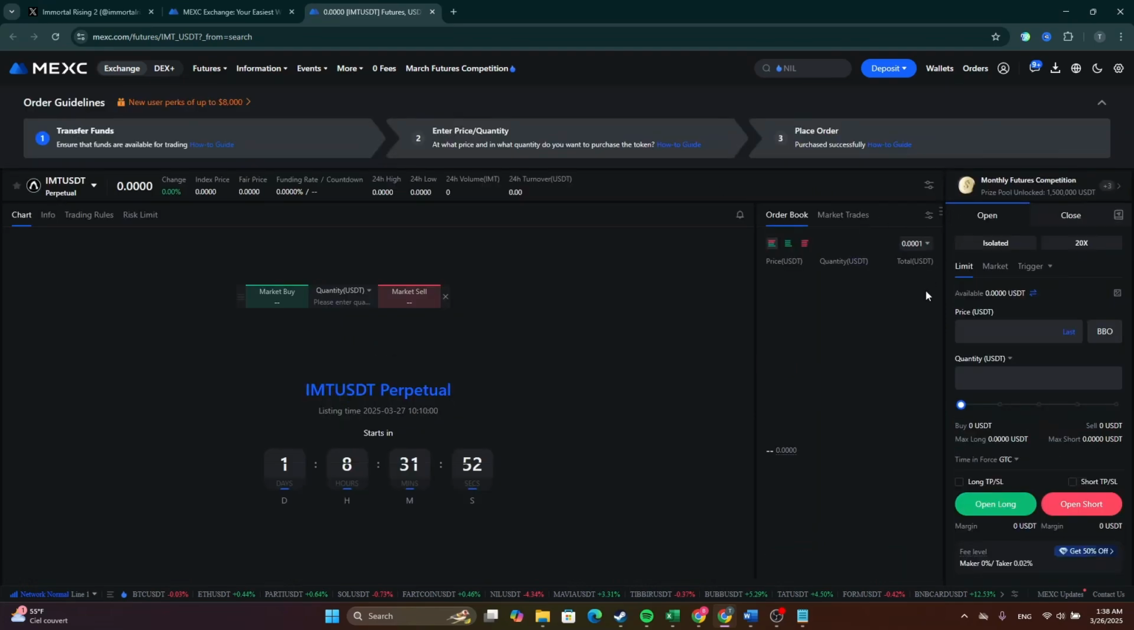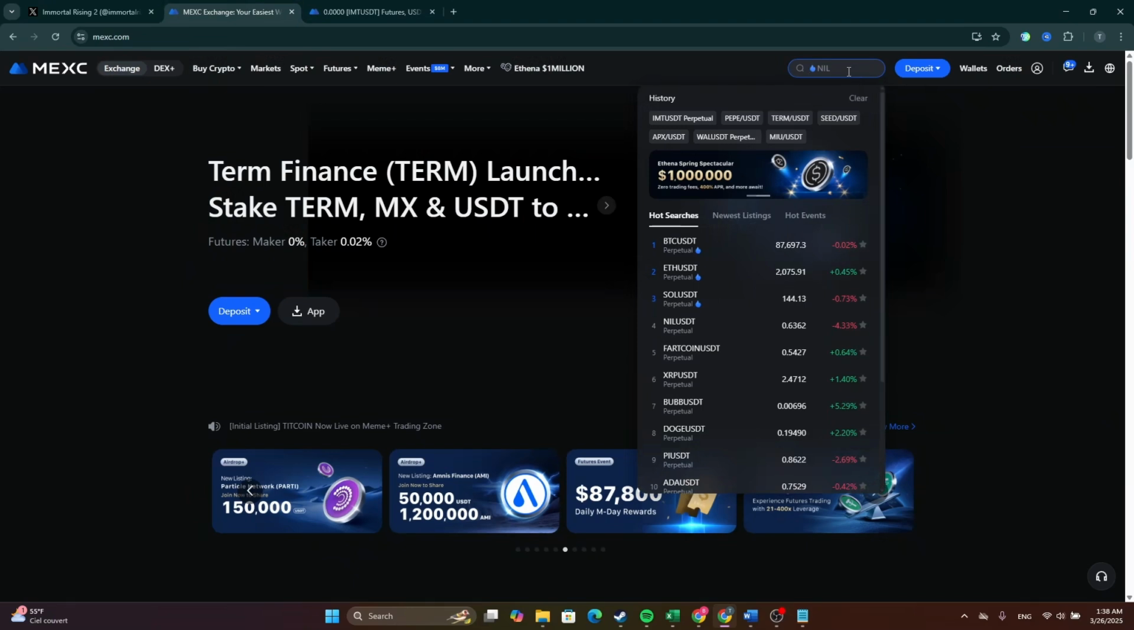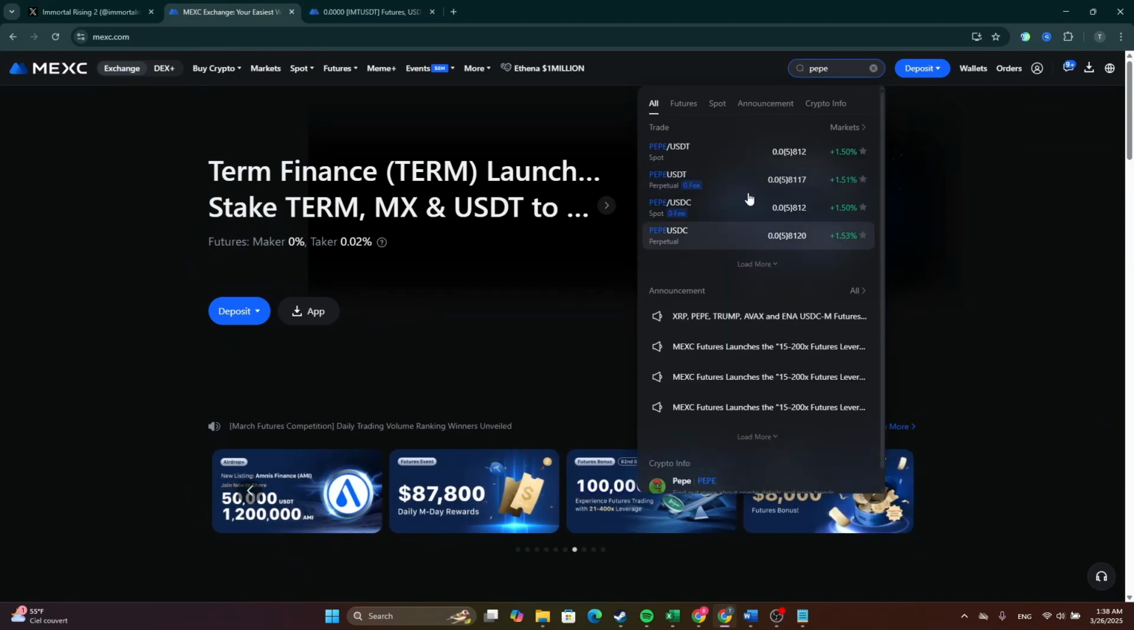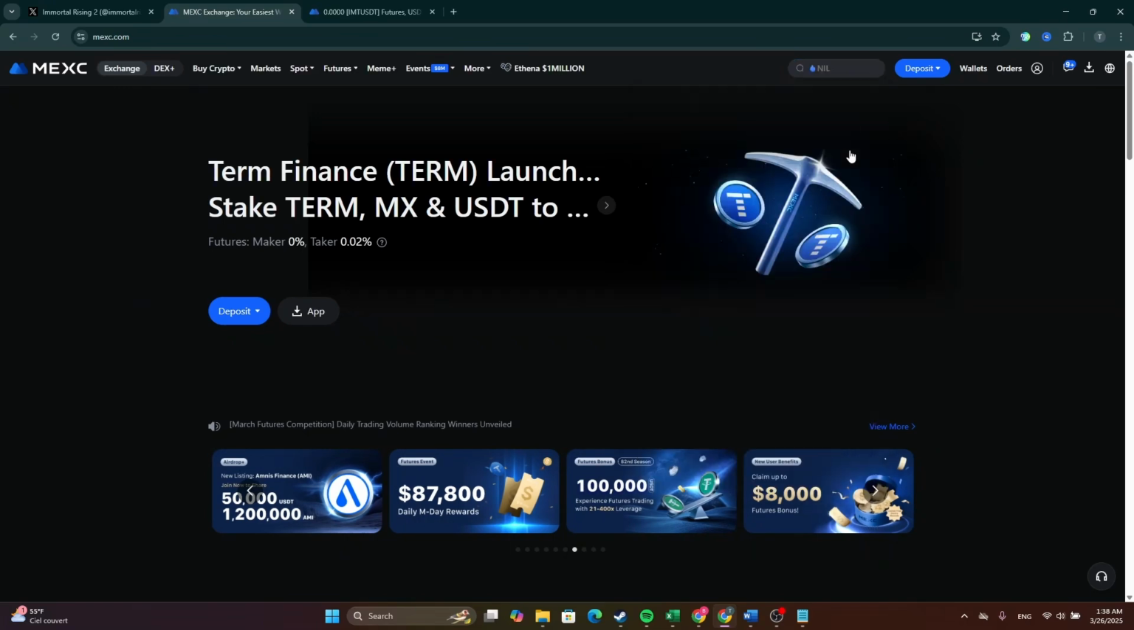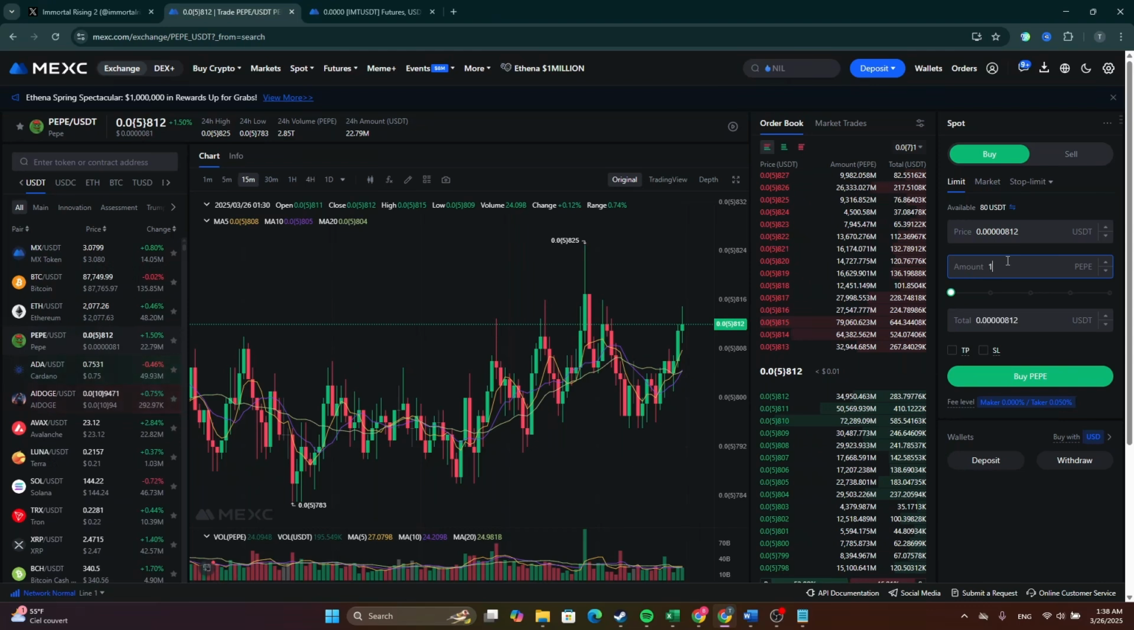So until that date, what you need to do, as you can see, I will show you the example of how to buy this token. For example, this is our token. Now make sure to click on the pair that has a USDT. Now for that, wait a few seconds, click on buy, select the limit, and here you can type how much you want to buy of that token.